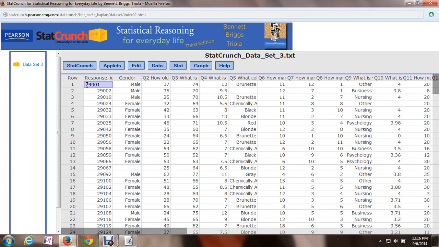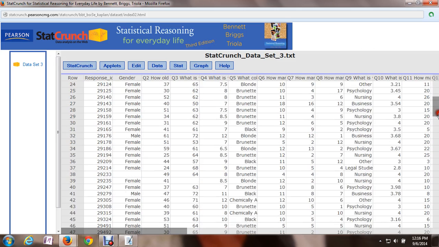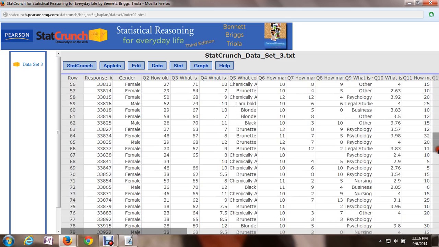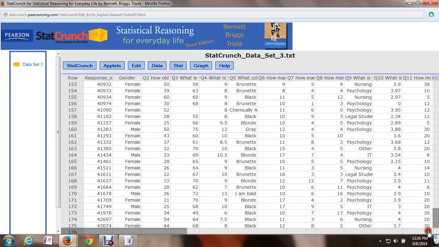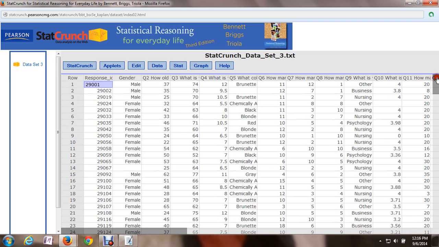We talked about this before. What it represents is all of the answers provided by previous MM207 students. There's a whole bunch of them here. There's 175 of them, I think. And each row represents a student who responded. They're coded. You see this first student is 29001. It's a male. He's 37 years old. And there are other questions here.